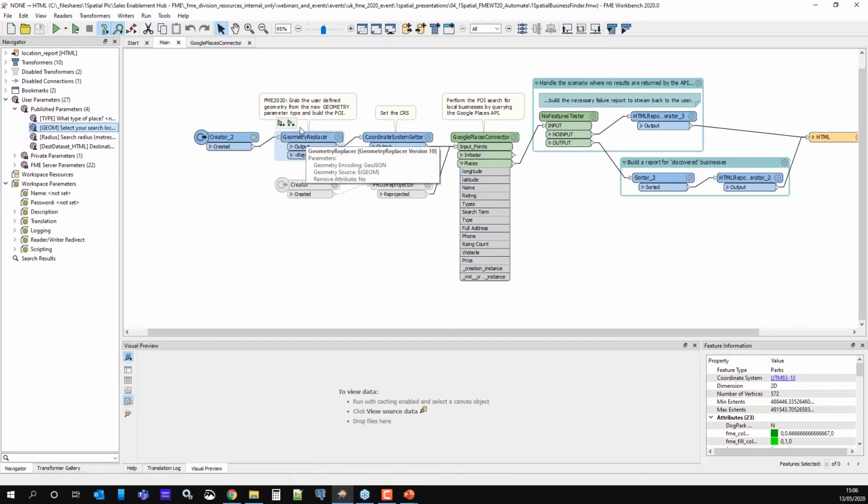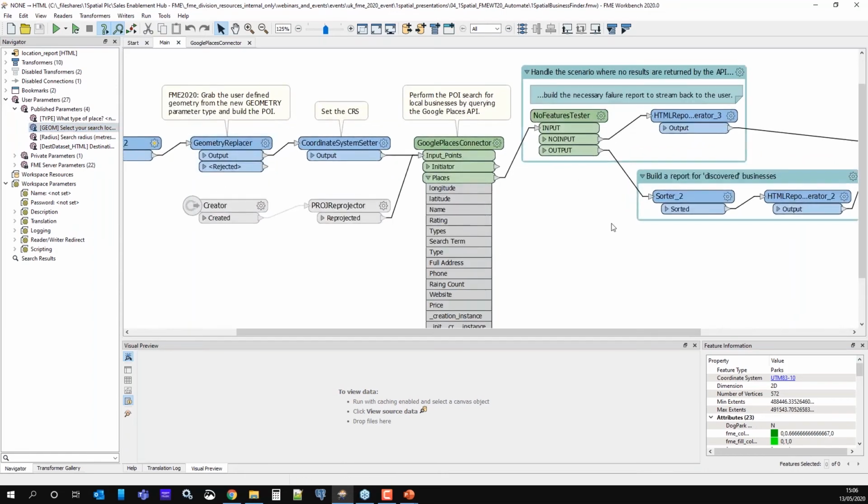Then I render the geometry from the GeoJSON, add a coordinate system to the data, and I pass it into a custom transformer called the Google Places connector, which hits that Places API that I touched on in that first session. And then I use another custom transformer that a few of you might have spotted, and if you haven't, I would encourage you to go and look at it. It's darn useful. It is called the No Features Tester, which does sort of what it says.